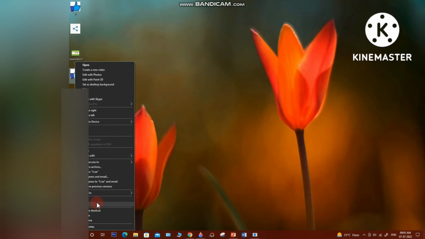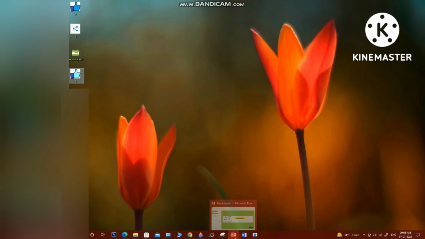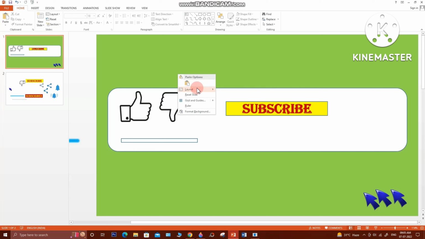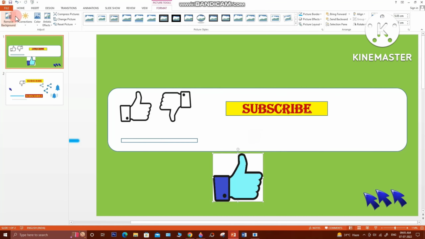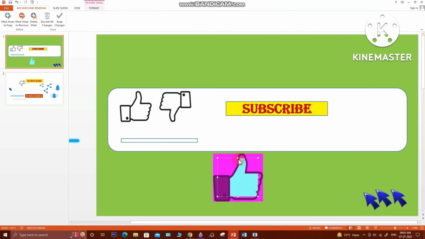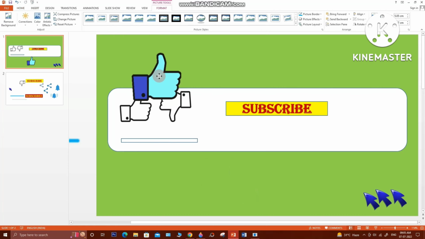So you will copy this and paste it in PowerPoint. Now we will remove this background. For that we will click on the image, Format, Remove Background option, and keep the image free of the border lines. So our blue thumbs up is ready and it's on the white thumbs up.